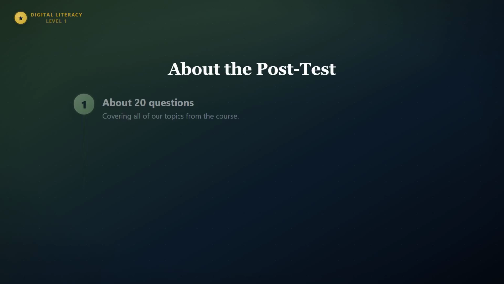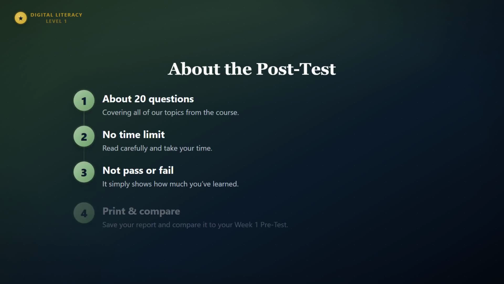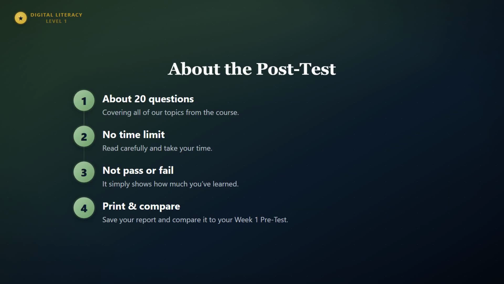Now the post test. It's the same kind of test as week 1, so you can measure your growth. A few things to know. It's about 20 questions covering all our topics. There's no time limit. Read carefully and take your time. It's not pass or fail. It simply shows how much you've learned. And when you finish, you can print or save your report and compare it to your week 1 pretest.